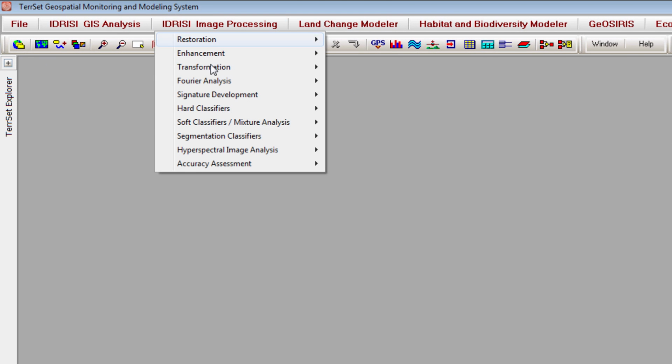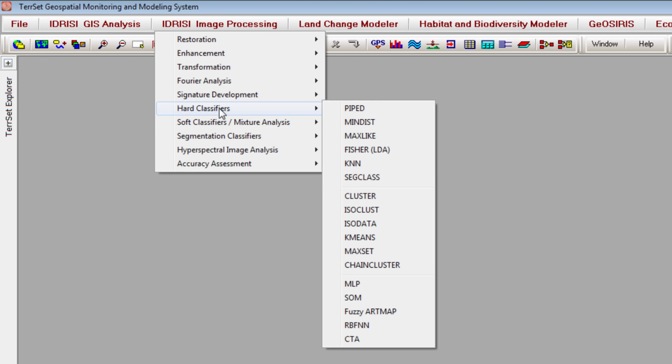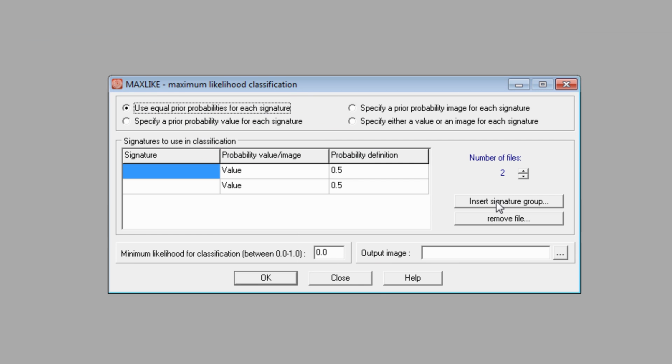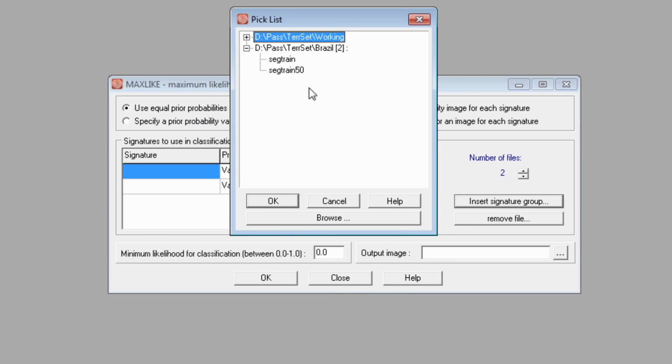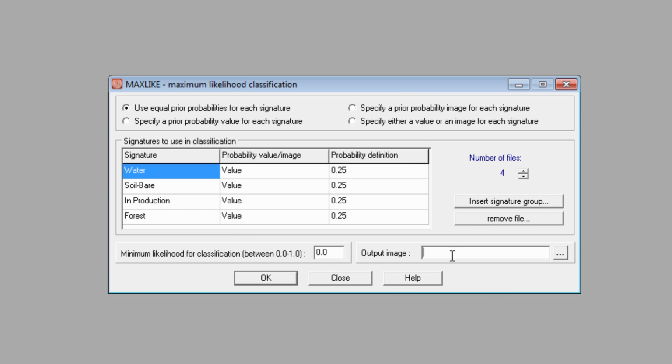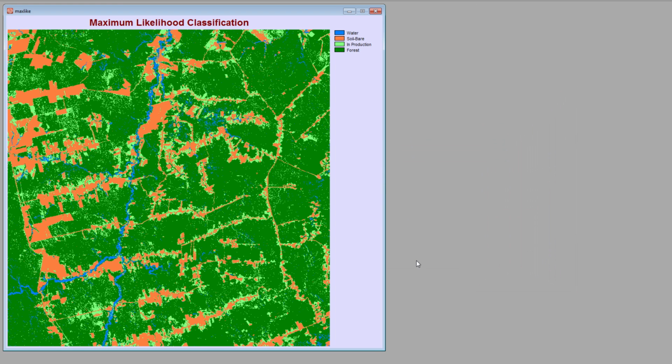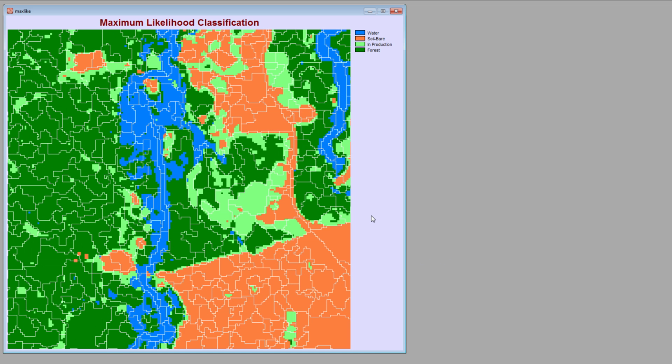You can use many different classification modules for this step, but I'll demonstrate using the Maximum Likelihood Classification module, MaxLike. Insert your signature group file, provide an output name, and click OK. This is the classified output. You can see that although the segments were used to create the signature training file, the actual classification was done on a pixel-by-pixel basis, and there's some noise in the classified output.